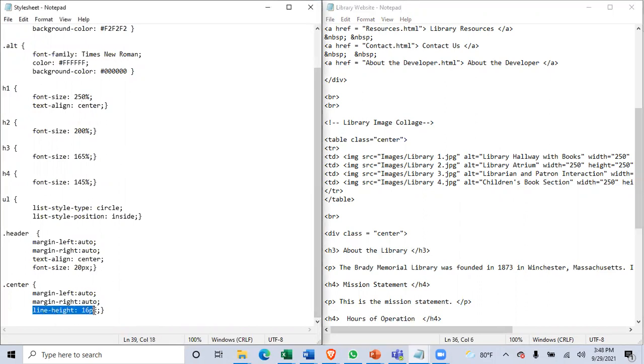Now I also gave it this attribute of line height, which doesn't really apply because we're using images, but if you had text, it could theoretically set the max height for characters within a line of text.